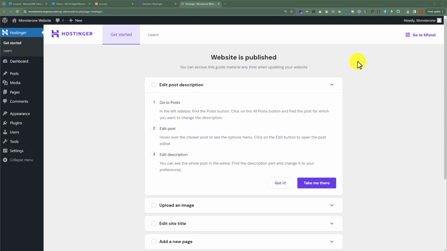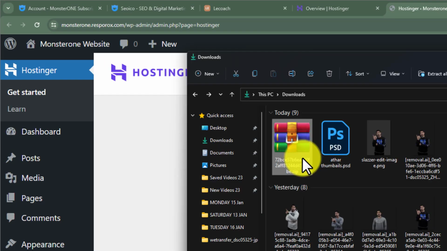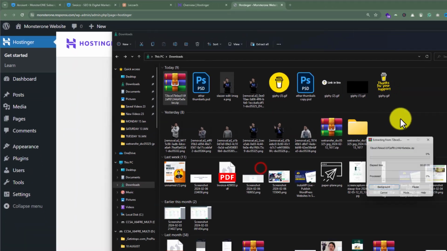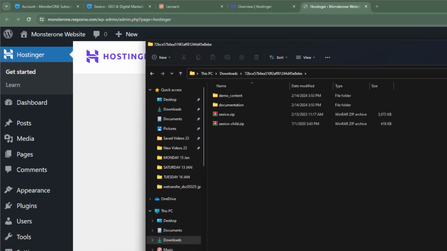So now we are going to install our WordPress theme. So this is the theme that we have downloaded from MonstorOne. So we are going to right click on it and then we are going to extract this package with WinRAR. So now open this theme folder.